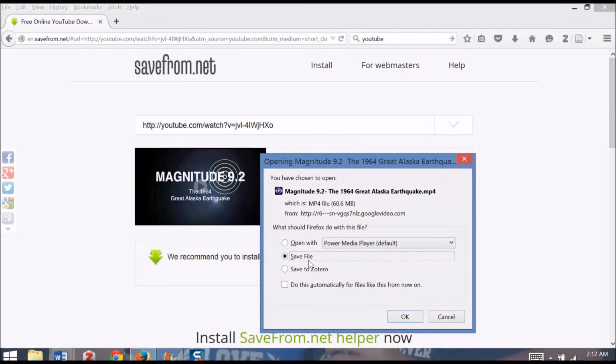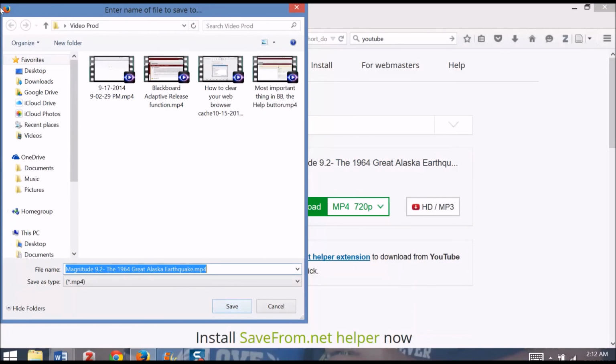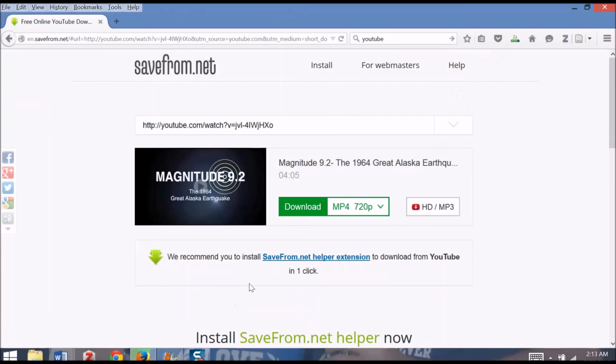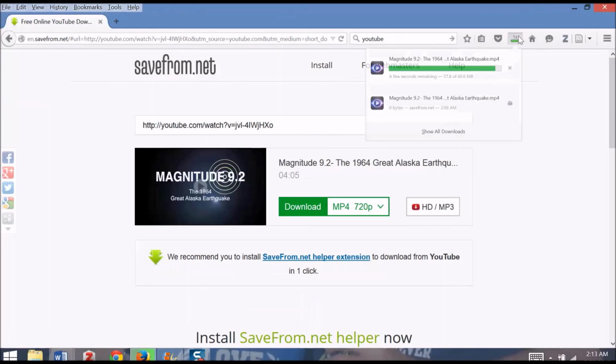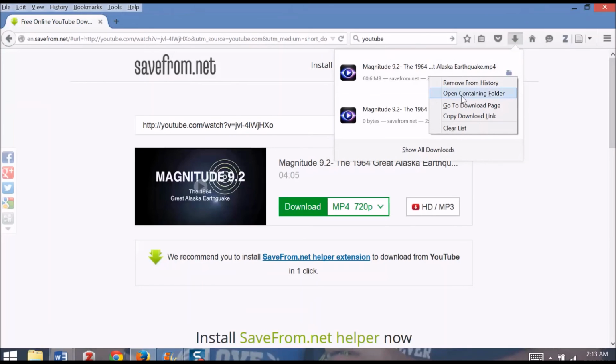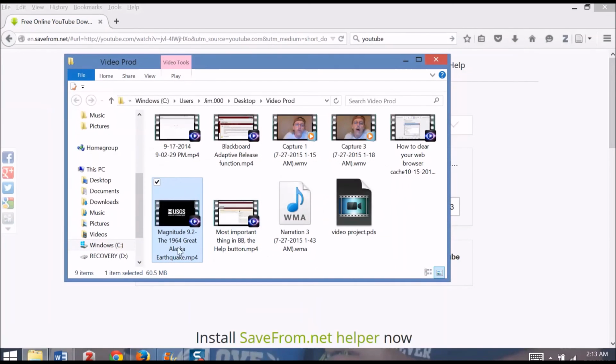So then you just click save file, make sure this button's checked, click OK. It'll ask you where on your computer to save it, make sure it's in the folder where you can find it, and click save. You can open the containing folder here and come back and find your video right here. And that's all there is to it.